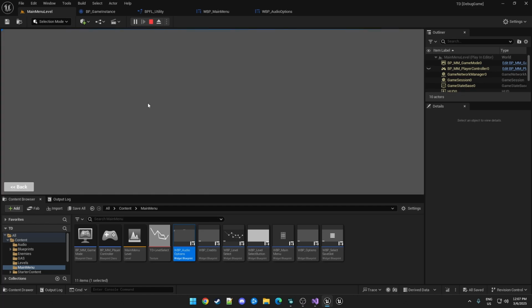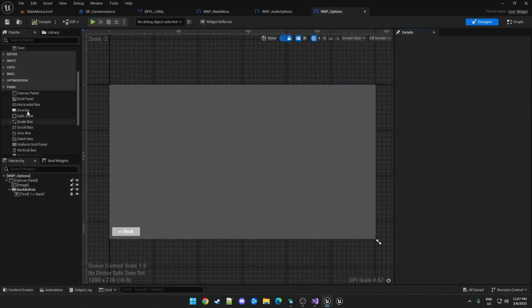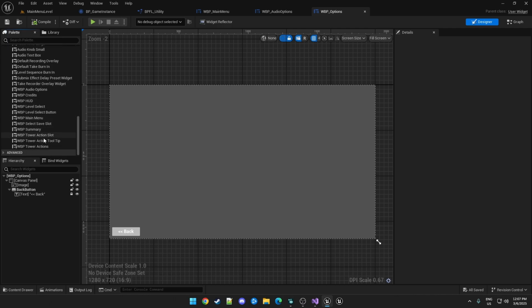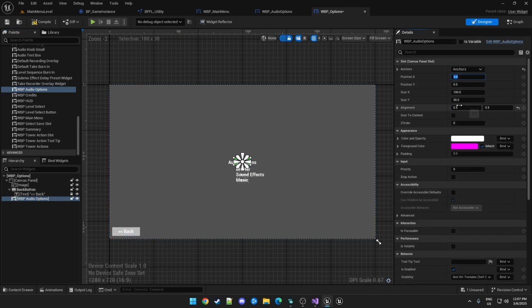But if we go into options, which I forgot to add the option value for, let me do that. So back in our WBP options, we want to make sure user created is open, and we can just throw in audio options onto our canvas panel. Let's control shift this to the center, move it out, let's say 400, make it a size of 400 by 200. Oh, 600 by 200. There we go.